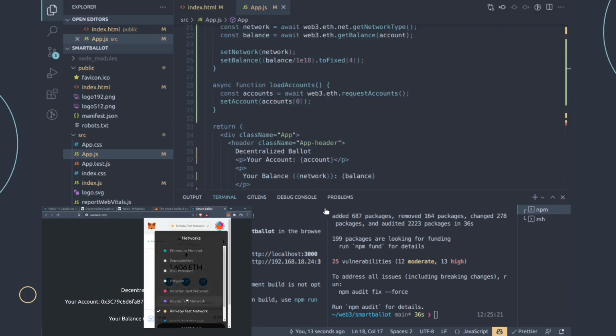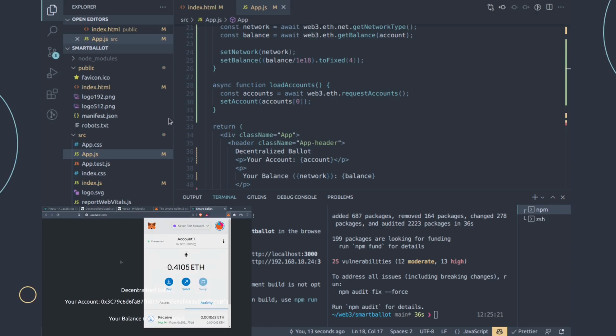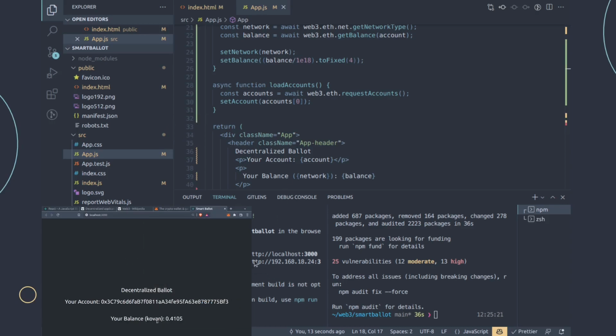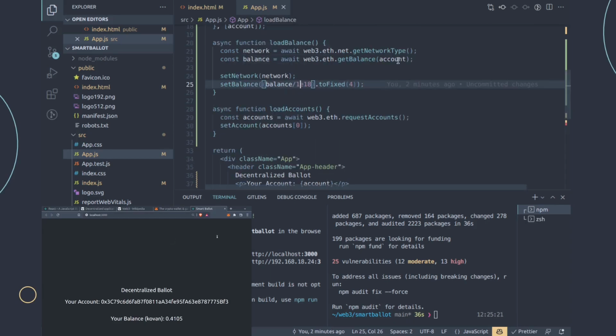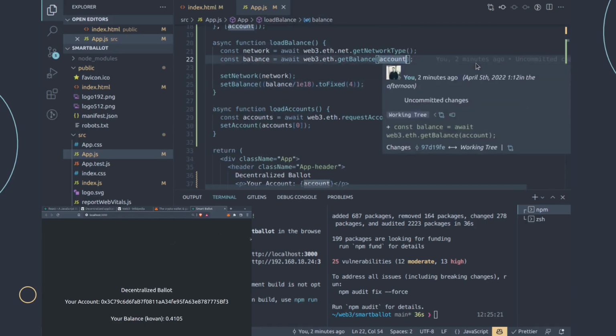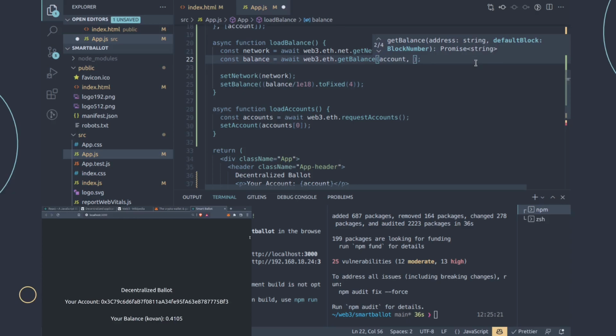If we try and log into a different network, Kovan for example, and refresh the page, you see that there's 0.4105. Okay, cool. One thing to note about getBalance itself is that you can actually also pass in something like a block number here. You can say, okay, what is the default block, the block number itself? I can ask for the balance of my account at block number 2 or block number 3 or at certain blocks. I think the default is actually just latest. Let me save it. Yep, that's the default.